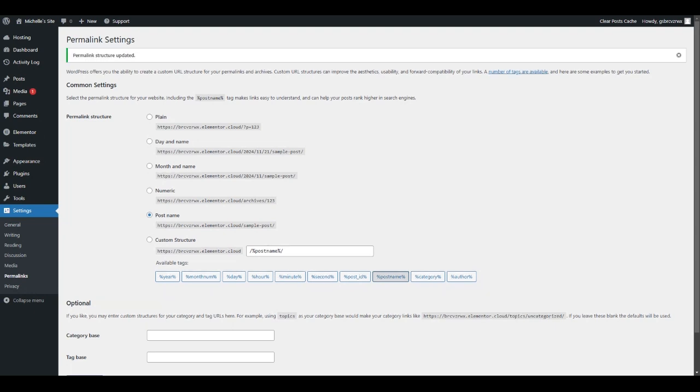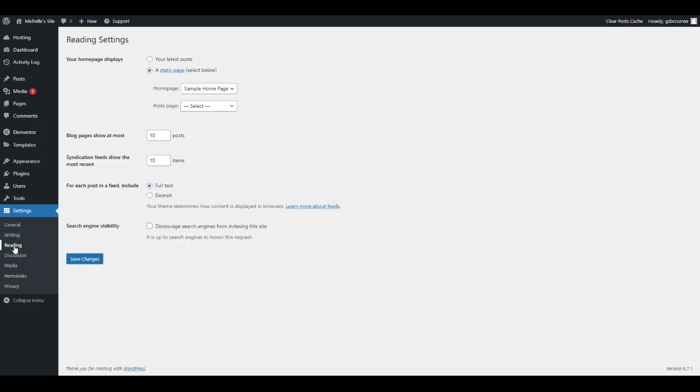We're now going to go and look at the reading settings. Under Settings, click on Reading. This is where you'll be able to choose what your homepage will display by default. WordPress shows by default, it's got here sample homepage. So that's a page that Elementor created when we set up the hosting account and WordPress. Later on, we'll be wanting to change that.